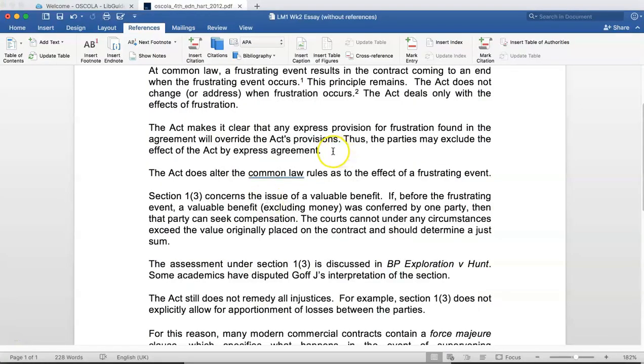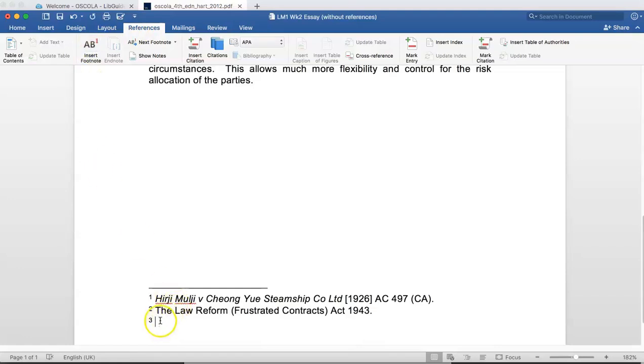ibid. So returning to my essay, I want to insert a footnote that refers to the Act, to a particular section or subsection of the Act. So I go to References, Insert Footnote, and a little 3 will go after that full stop, shoots down to the bottom of the page, and I'm putting in my reference to the Law Reform (Frustrated Contracts) Act 1943, and I've indicated that I'm repeating that by using the abbreviation ibid, section 2, subsection 3.